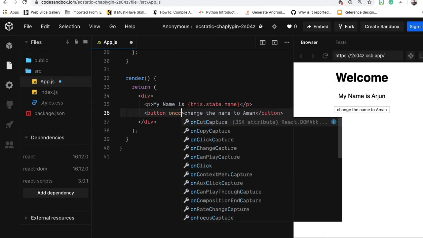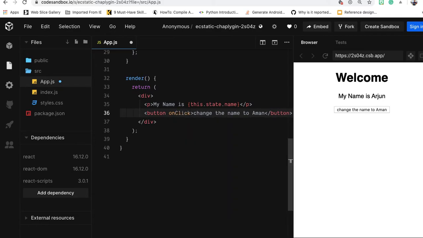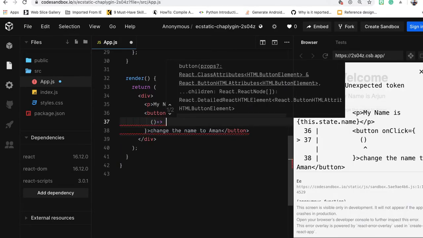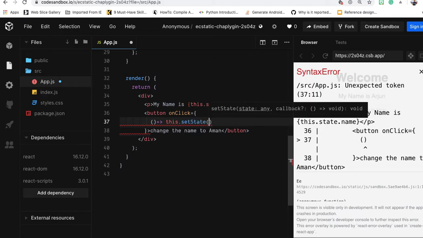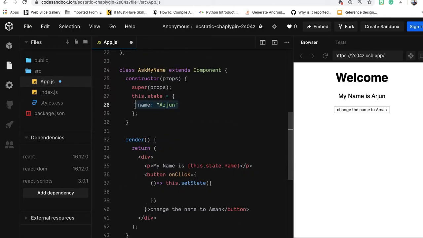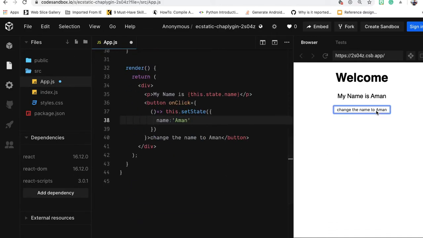So you can see button takes a prop, onClick, and on clicking the button I'm going to change the name. If you want to change anything inside of the state, we need to use the setState function, and always remember setState takes an object, because this.state is an object. So we are going to change the state of the name, so I'm going to pass name here as Aman. Let's see what happened. Yeah, I clicked and it changed the name to Aman. Let's run it again.